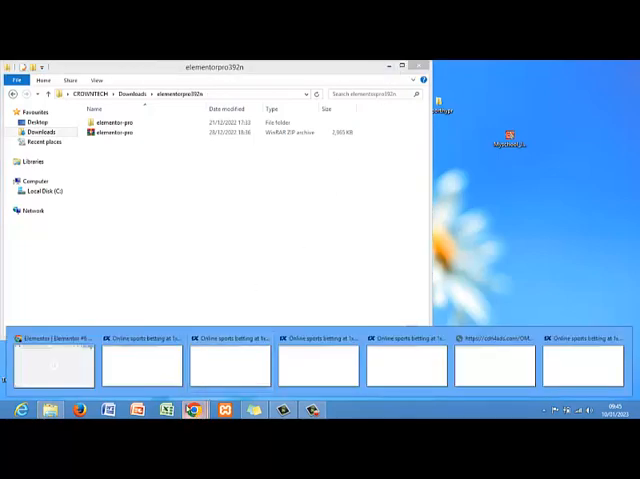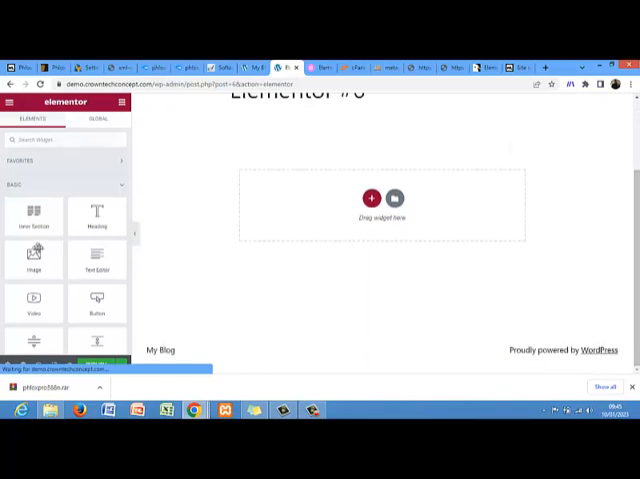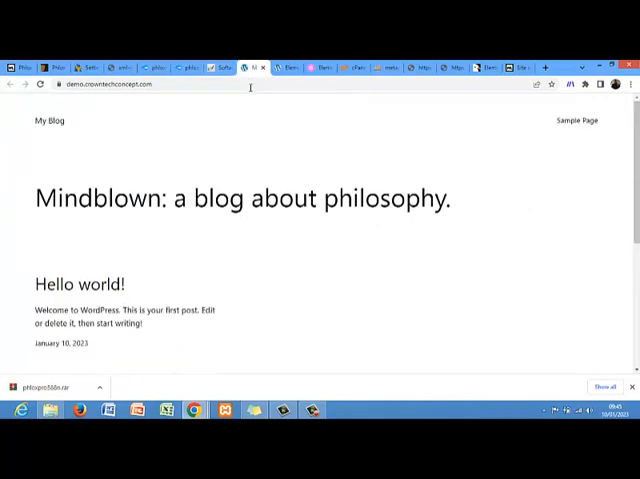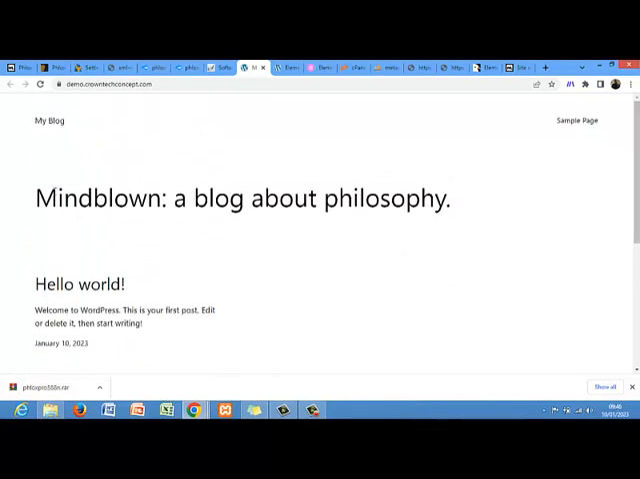Now let's go back to what we are doing. Now can you see this is how the Elementor is going to look like? This is just a sample page. We are going to edit our page using Elementor. So when the time comes, I'm going to be showing you how we can use it. Now let's go back to our WordPress.